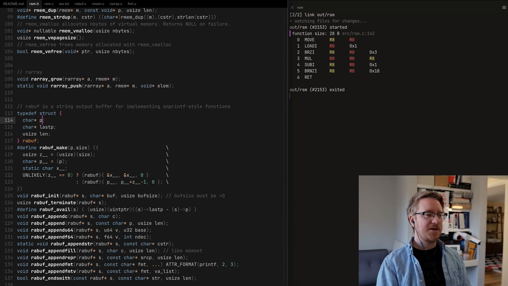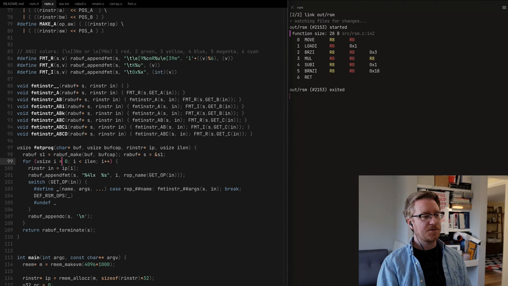But P is only advanced and written to as long as there's still space in it, and that allows us to just have an, if you let me just jump back here. So that allows me to just do this, like append, and then have to do checks and see if we reach the capacity of the input buffer.